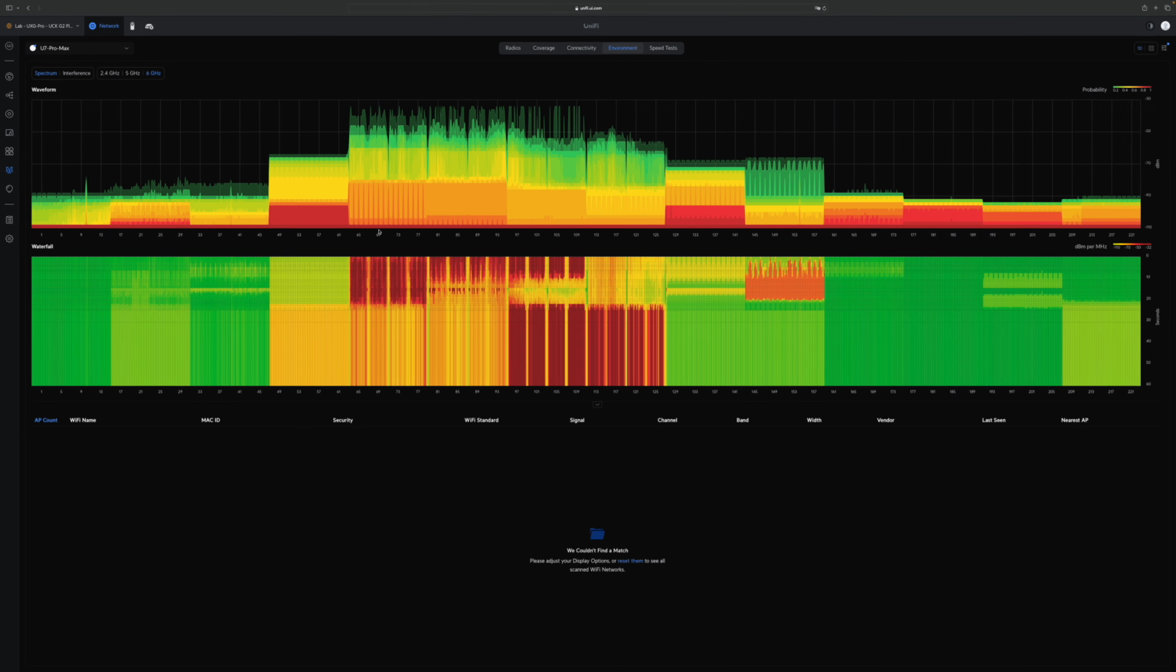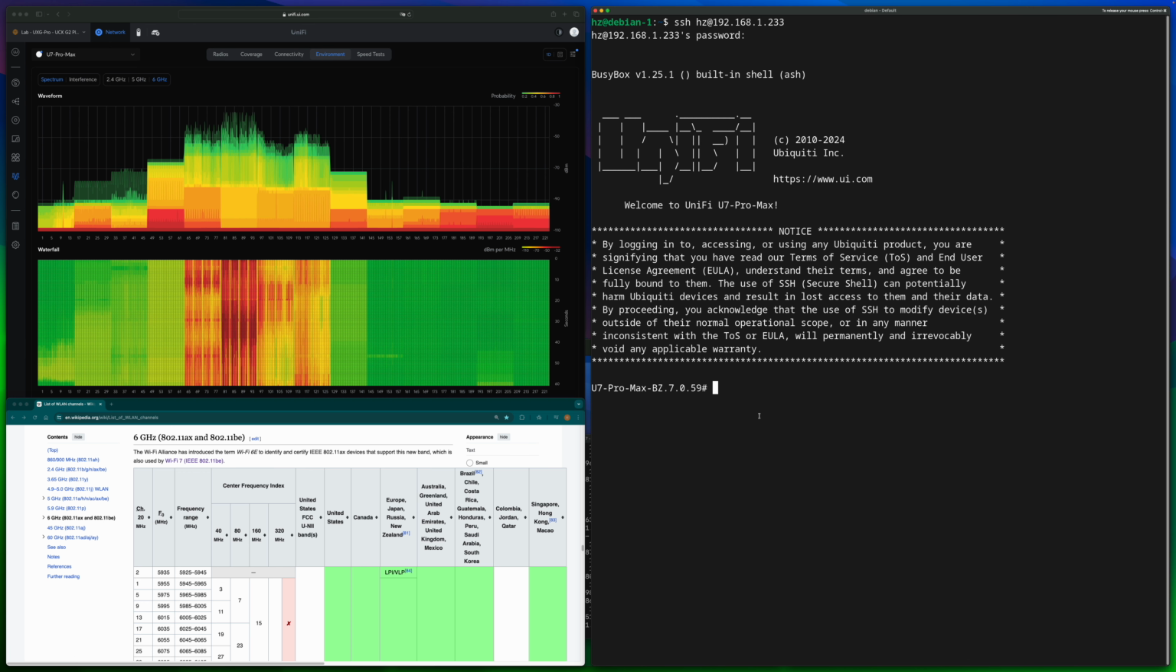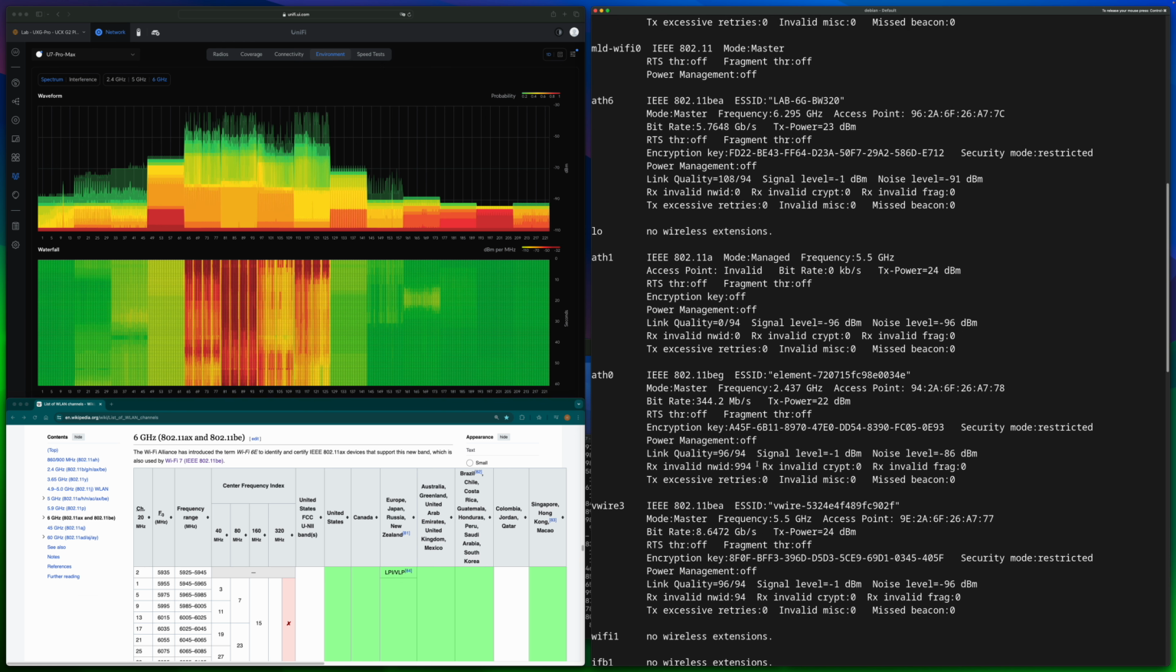To understand why, let me SSH into the U7-Pro-Max. On the right side terminal, I already SSH'd into the U7-Pro-Max. Now let me run the command iwconfig just to find out the interface name for the access point's 6 GHz band. Scroll up. Yes, it's here. See the ESSID name? That's the one I set. Interface name is ath6. By the way, just in this command's output, you can tell some details already.